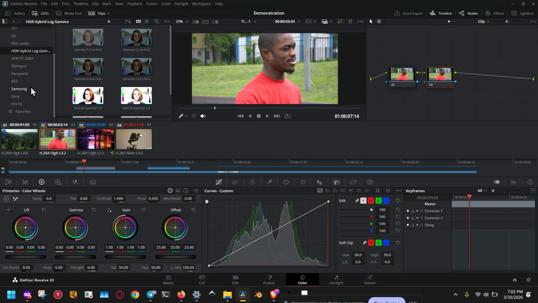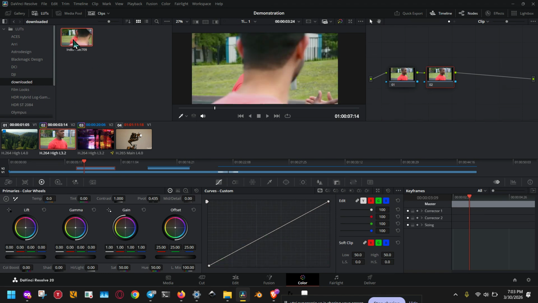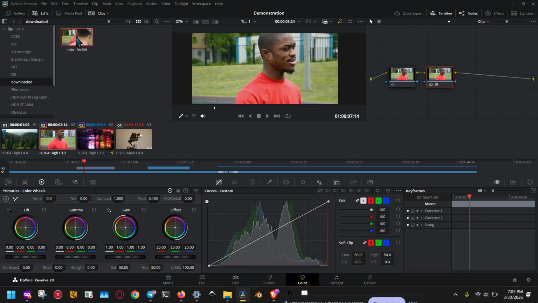After that, your custom LUTs should now appear in the LUT browser, ready to apply to your clips. You can test them by dragging one onto a clip or using it in your color workflow to preview the look. If everything was done correctly, your new LUTs should be available every time you work in DaVinci Resolve.